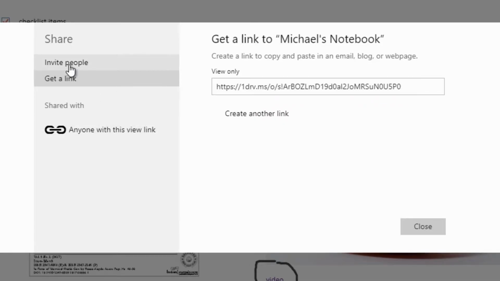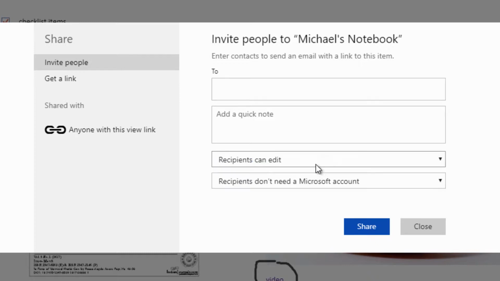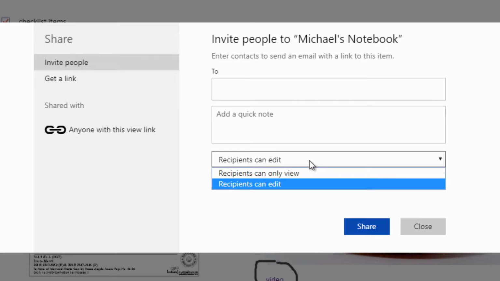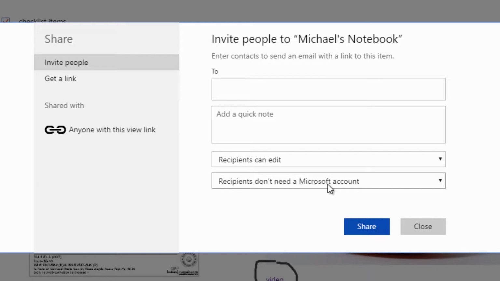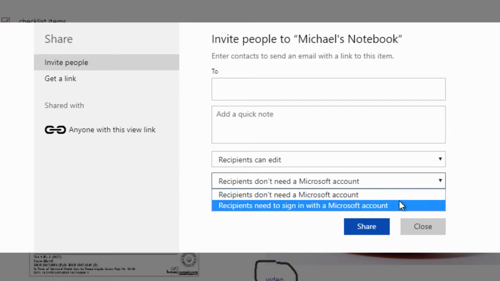Actually go to invite people and actually put their email addresses into this window. And again, we've got the option to change whether they can edit or just view that content, and to change the interface so that people can actually edit it without a Microsoft account, or to actually enforce the fact that they would need a Microsoft account. So if you're working with other Imperial College London students, they're all going to have Microsoft accounts, so that's probably the one to choose there.